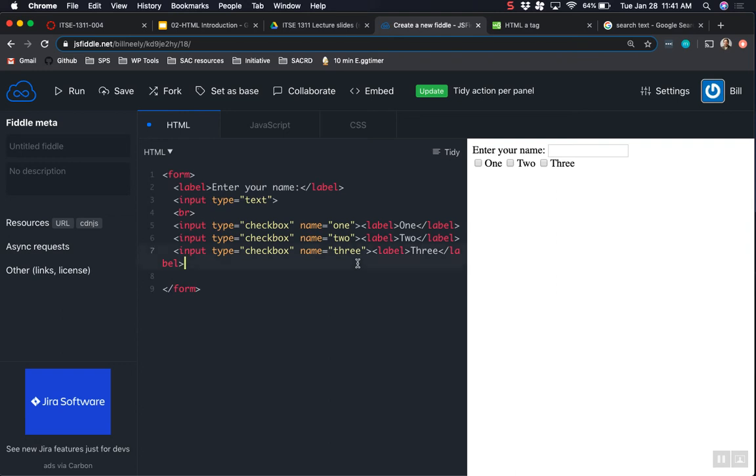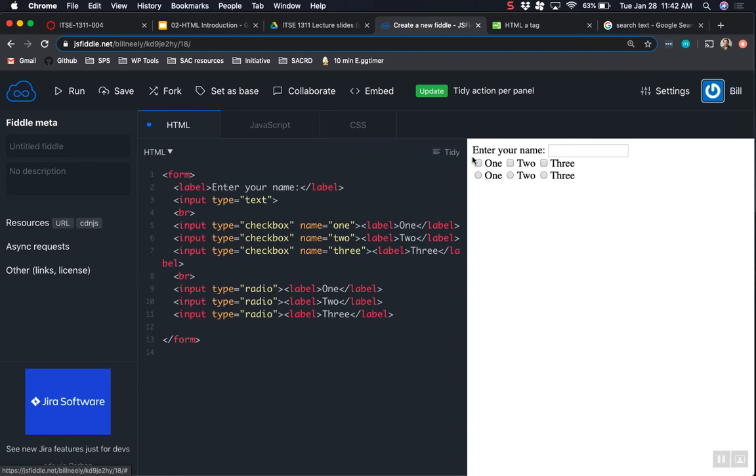Okay. Let's do a radio button. I'm going to do another break here. Input type equals radio. Let me tell you that. This will be 2. This will be 3. Right, so I can run that. And now I get these checkboxes, these radio buttons.